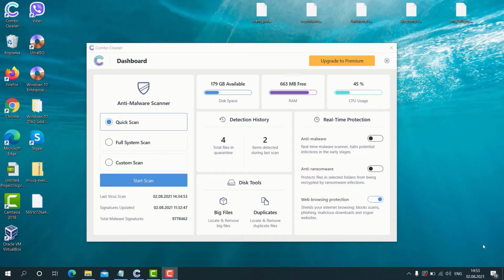After you have successfully downloaded and installed the Combo Cleaner antivirus, this is the way it looks. There are three scan types available: Quick Scan, Full System Scan, and Custom Scan. The program Combo Cleaner is initially in the trial mode. The premium version is required if you would like to fully enjoy the features called anti-malware and anti-ransomware. So you will only be able to activate these two important security mechanisms with the premium version of the program. The anti-malware scanner helps detect potential infections in the early stages.